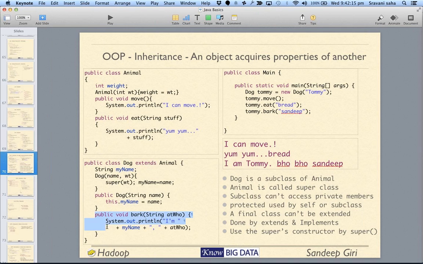And here this class is also introducing one more function called bark. So effectively, when you create an object of dog, it will have three functions. One is move, other is eat, and third one is bark. Okay, so when you run it, the first line it will give is I can move. Second is yum yum bread, and third is I am Tommy and Bhabo Sandeep. So basically we created a class from another one.